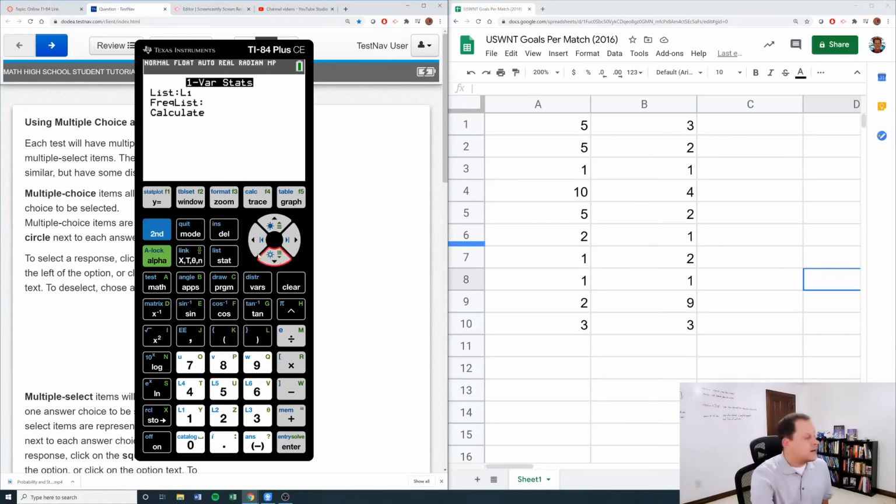Frequency list, we're going to keep that blank. The only reason you would need to fill that in is if we had data and frequencies in a separate list, and I don't think we're ever going to have data like that in this course. So if you're ever doing 1-Var Stats, use your list, keep that blank, calculate, enter. Oh yeah, this is good. I love this. So it gives us so much stuff.